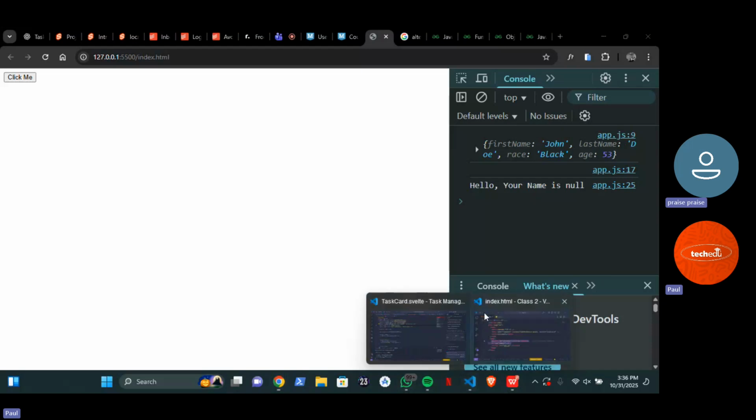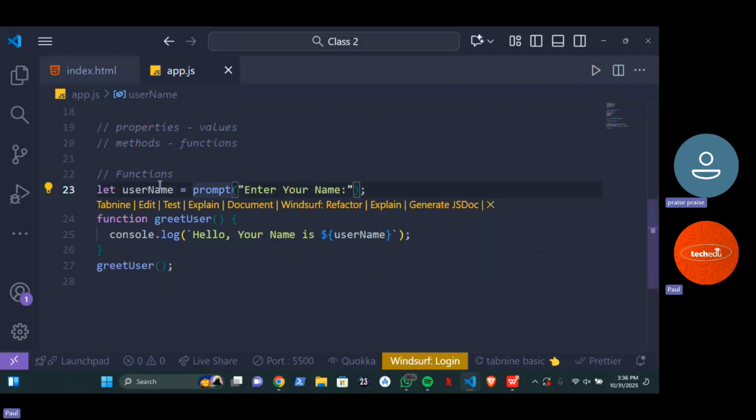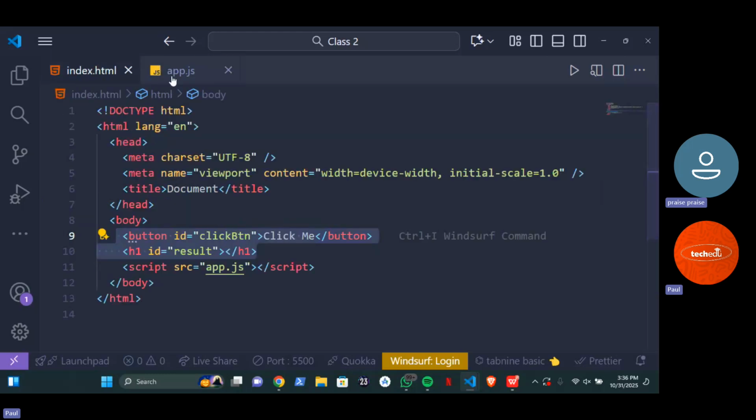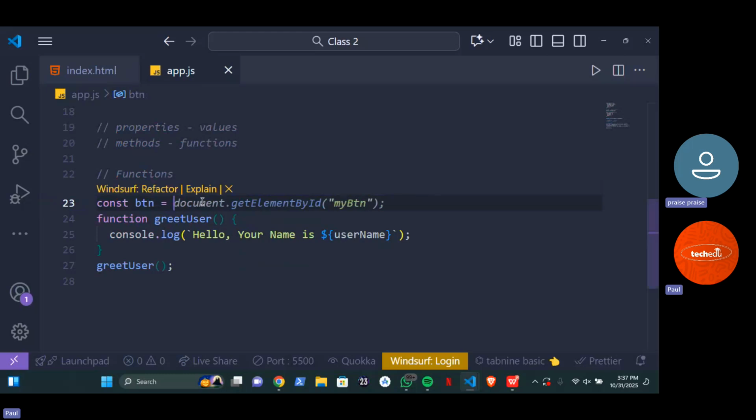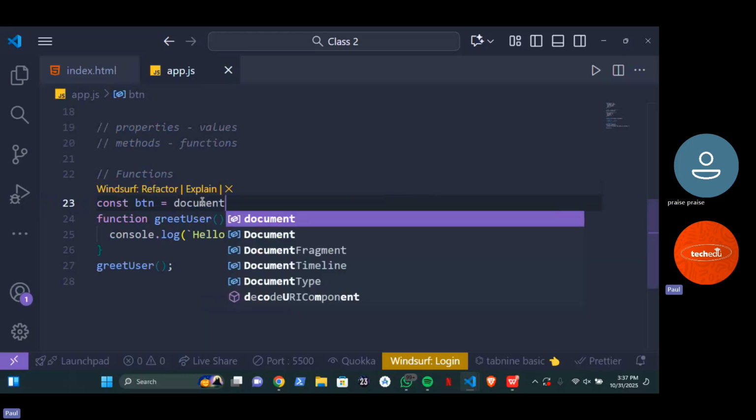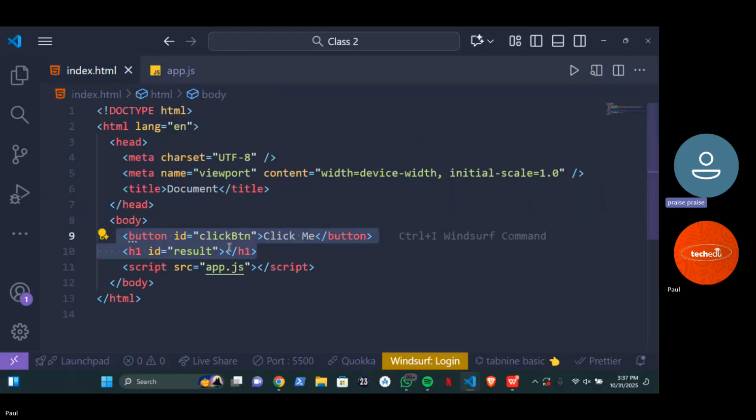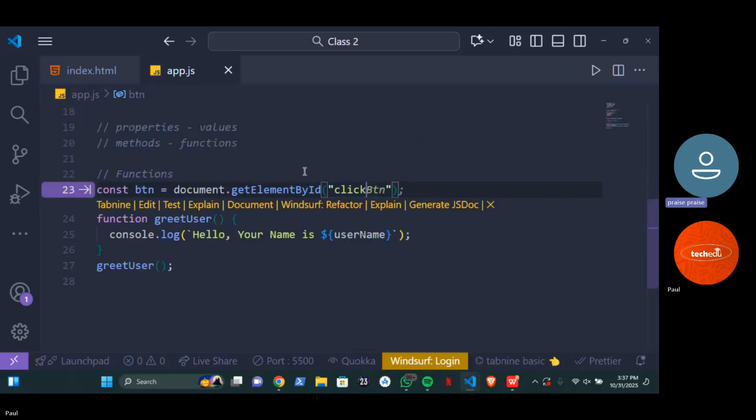Now, how do I do that? I can come right here and say let username equals prompt, enter. Now, I can remove this. Just don't worry about this, just try to understand what I'm doing. So this is click btn. I can say click btn equals document.getElementById, and the name of it is click btn. You definitely understand what I'm doing.